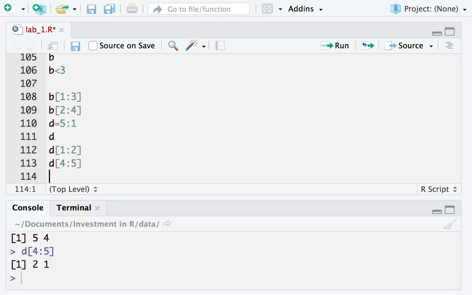If I were to do 4 colon 3, what do I get?